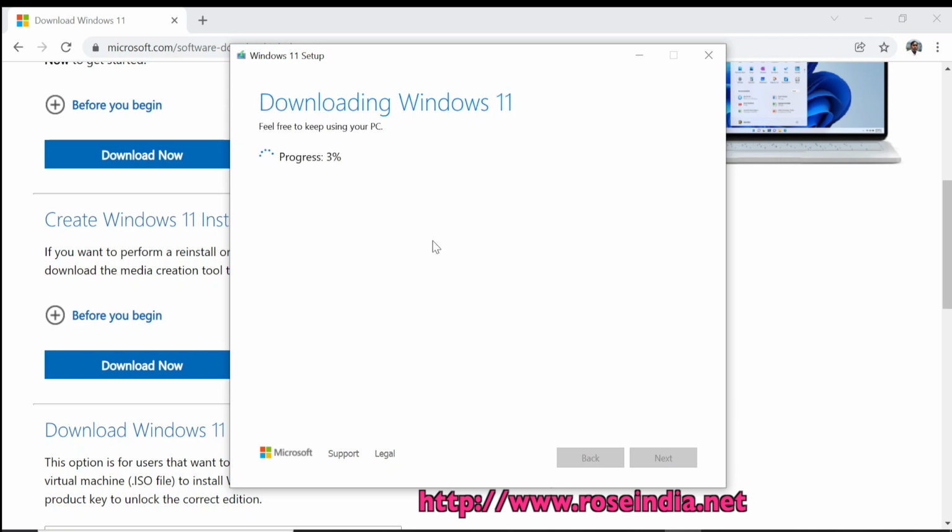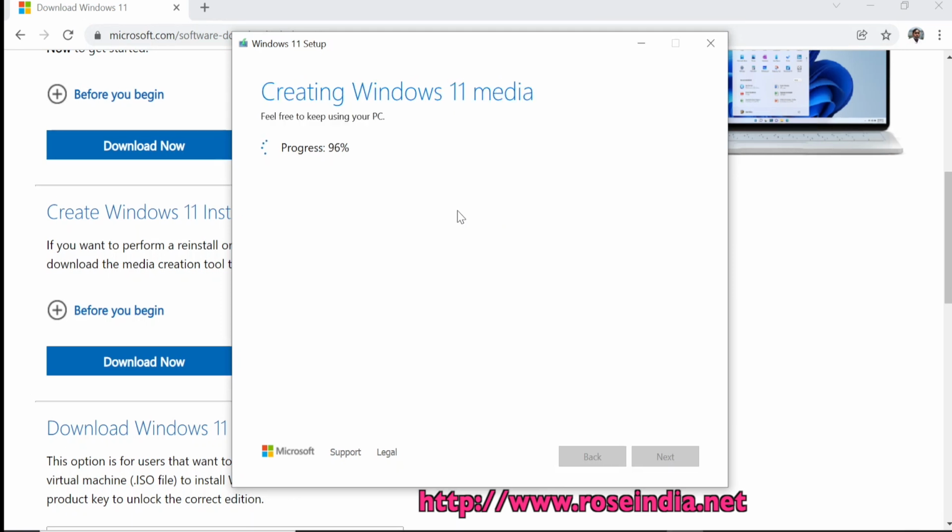Now it is downloading the Windows 11 files and it will create the ISO file. Now it is verifying the downloaded files. Now 97% is completed, 98%. Yeah, now it has created the Windows ISO here.